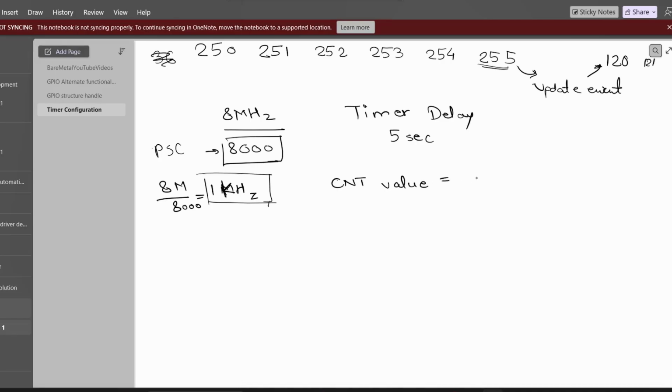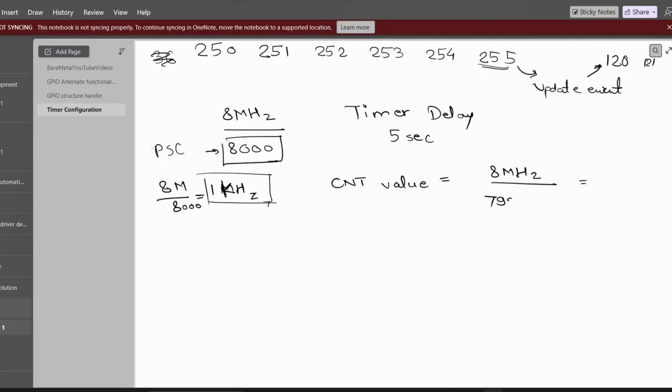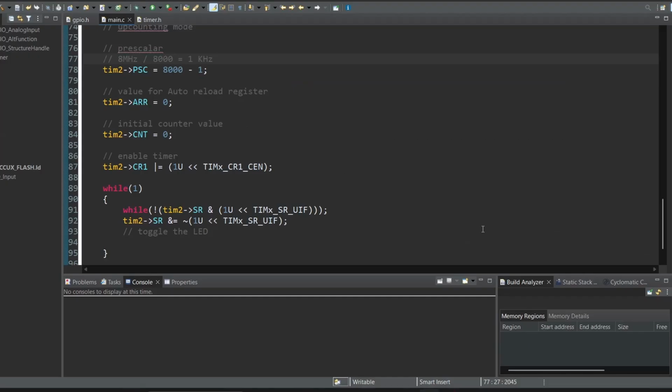The value is equal to FCK, that is 8 megahertz divided by the prescaler value, that means 8000 plus 1. So if we calculate this, we will have to load this value as 7999, or we will have to load this value as 7999 plus 1. It means we will get 1 kilohertz. So 7999 will be our prescaler value. So that's the same thing that we have done over here.